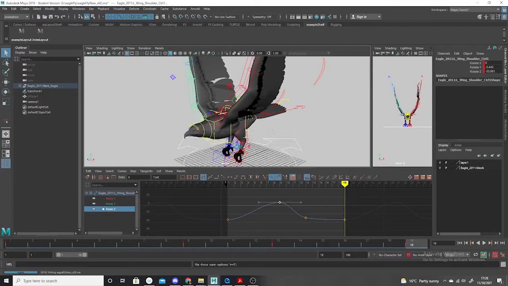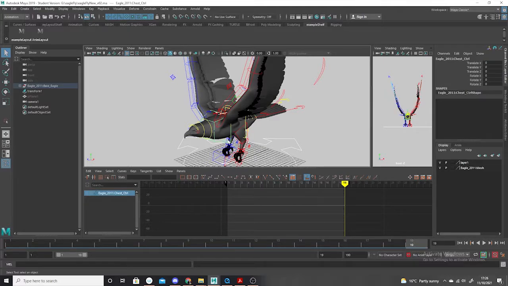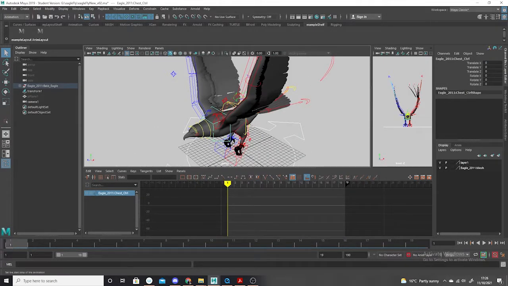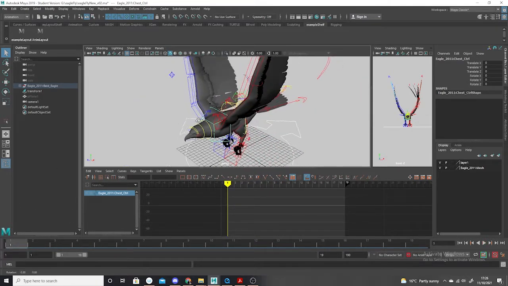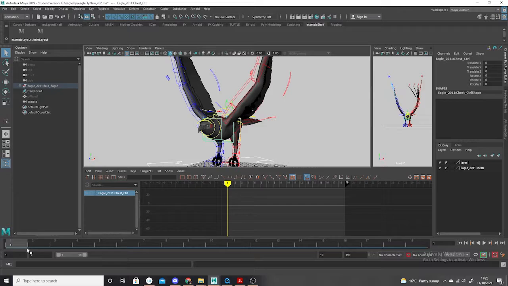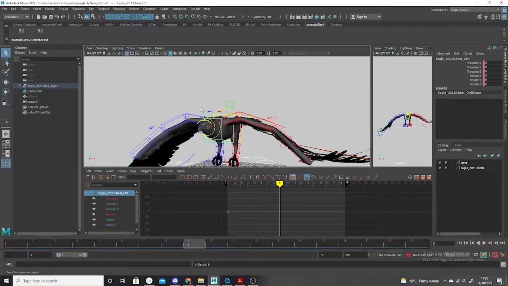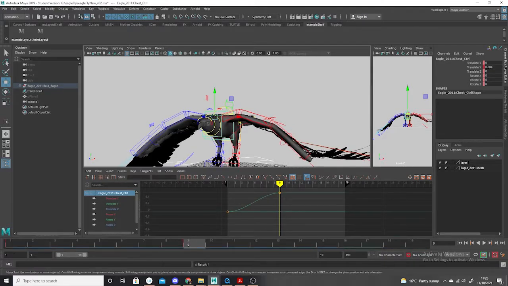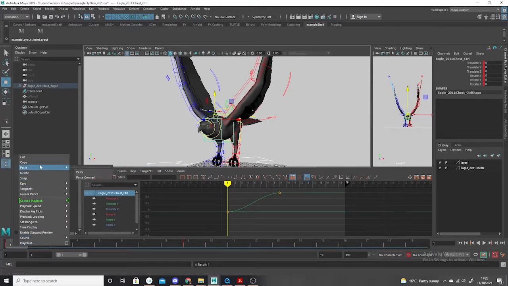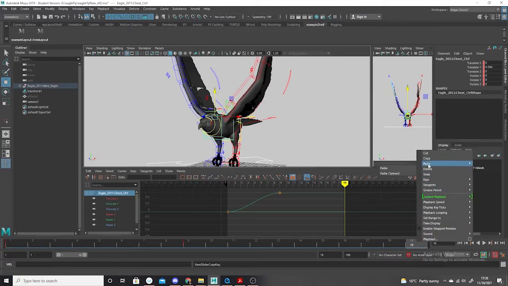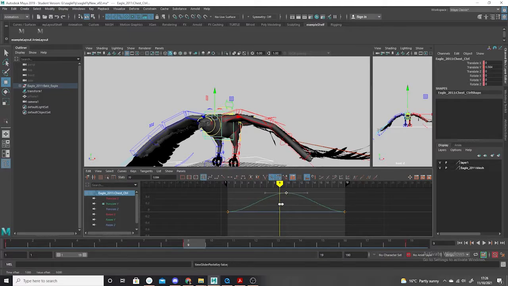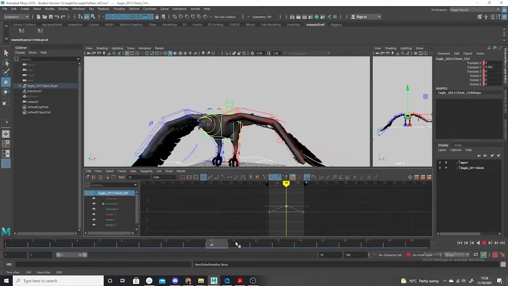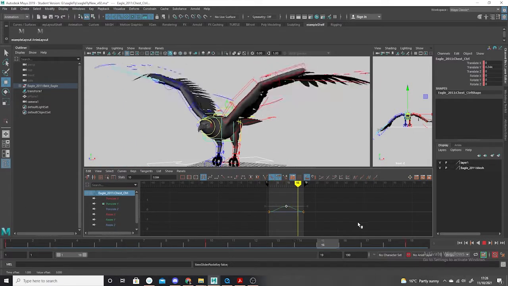To get the body moving, this is the main body control. When the wings are down, like this, that's its down position. At 9, the body is going to come up like so. Then I'll just copy this on 19 and paste it. Actually, maybe I'll make that 20. There we go. So we've got this very basic up and down movement.